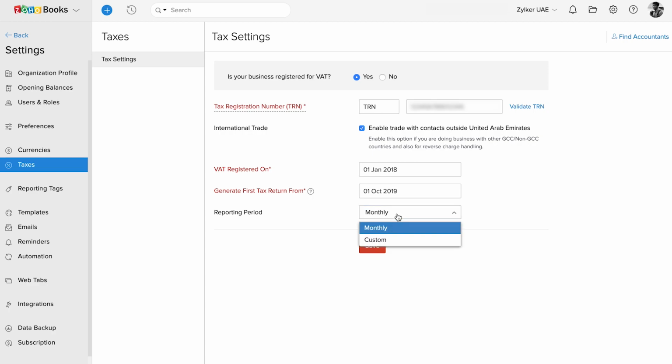Choose your reporting period here, whether it is monthly or a custom period. After entering the required details, click Save.